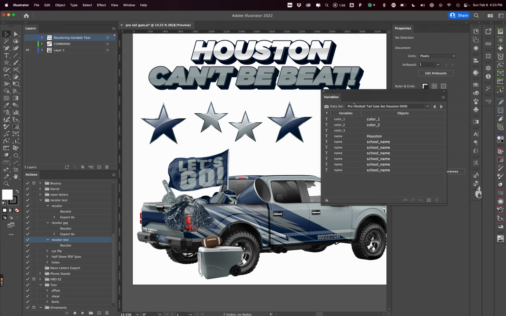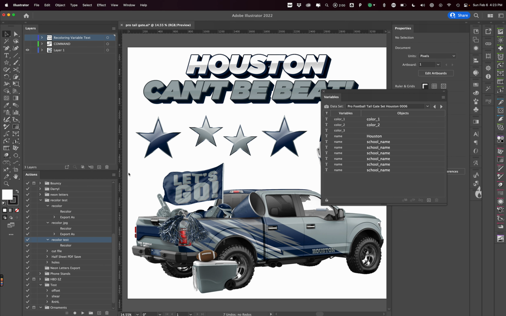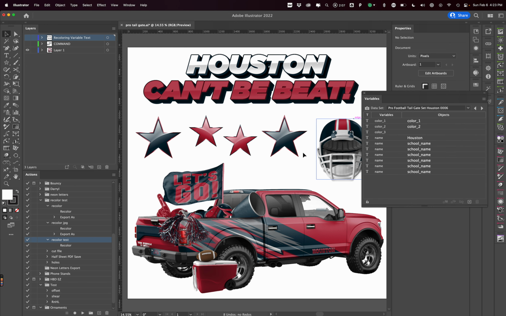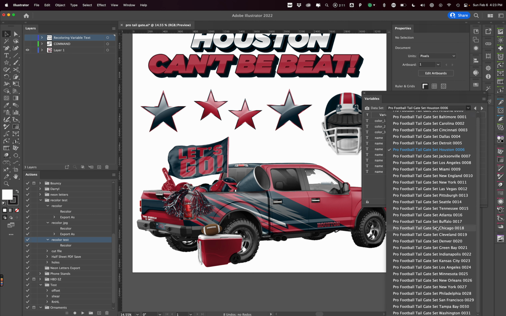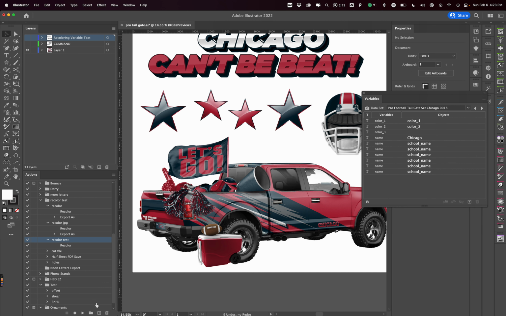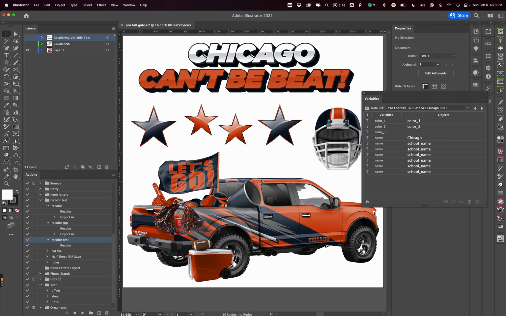In order for me to get the colors to change, I have to run this little script. So when I run the script, you'll see that in 1 second, the colors now change to Houston. So there they are. There's the red, white, and blue. And that happens for all of these. So if I go to Chicago, and then I'll hit play, you'll see that the colors will change.